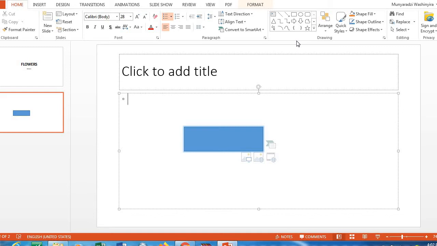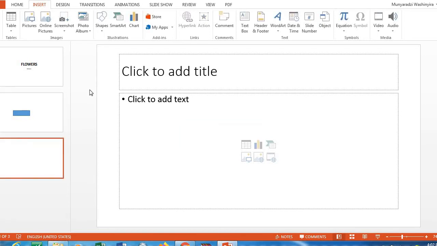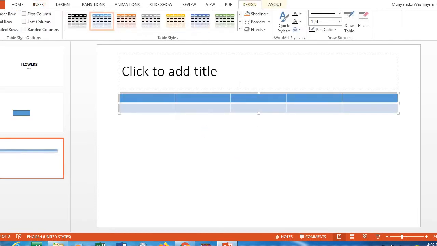Now you can also insert quite a number of things. For example, you can insert a table. Let's add another slide here by pressing enter, and we say insert, and we insert a table. This 5 by 2, and this is our table. So this is how we insert a table.